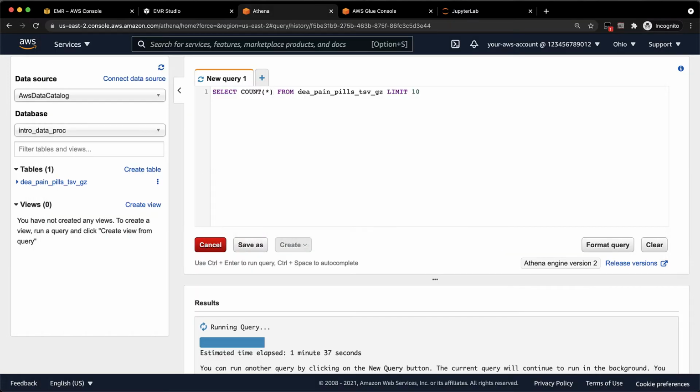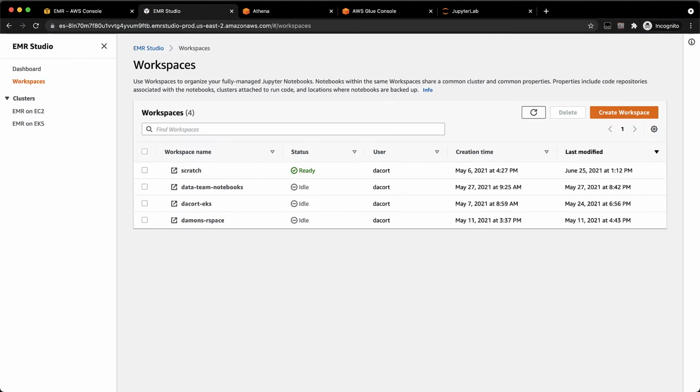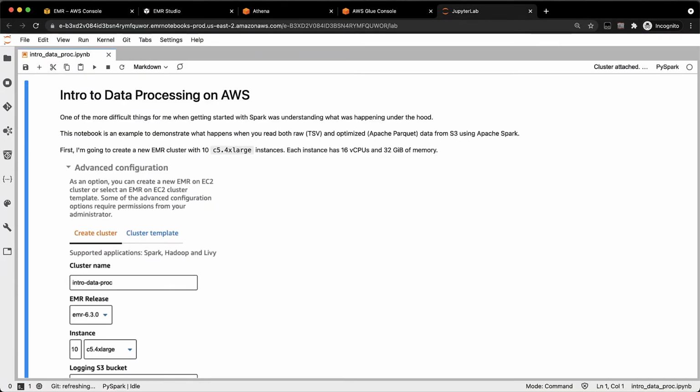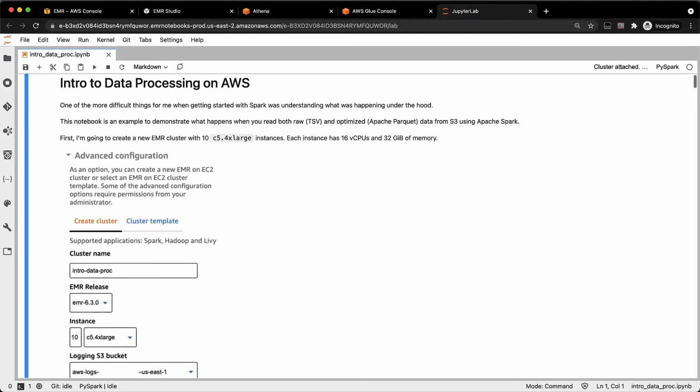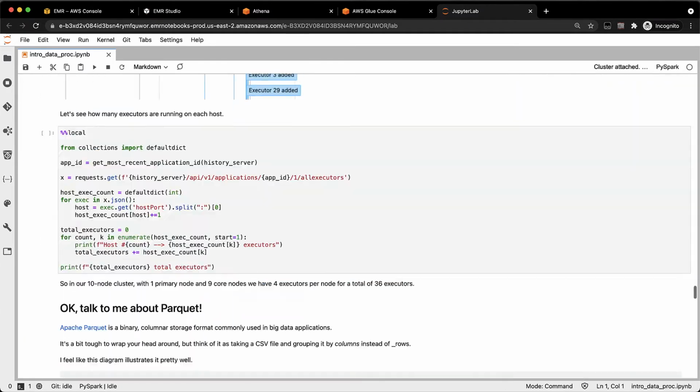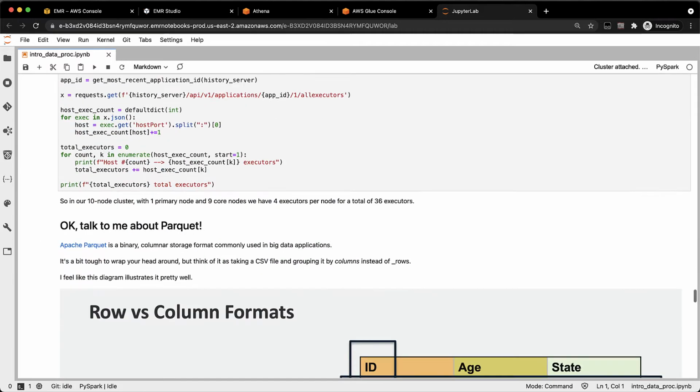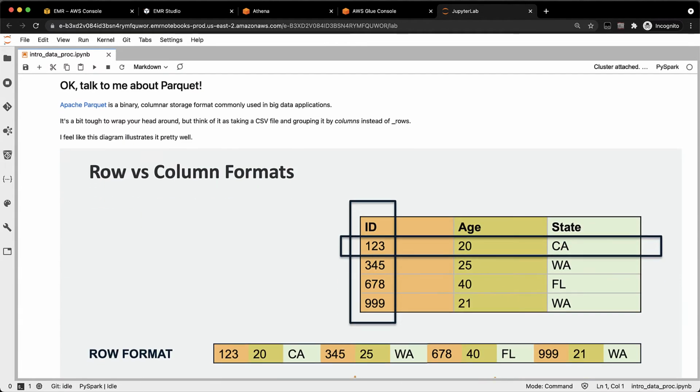Well, one thing that people often end up doing is converting these text-based formats to binary columnar formats. So let me switch over to a Jupyter Notebook here that I'm going to hop into a little bit later when we talk about Spark, but I want to talk a little bit about Apache Parquet. Apache Parquet is a binary columnar storage format that's commonly used in big data applications.